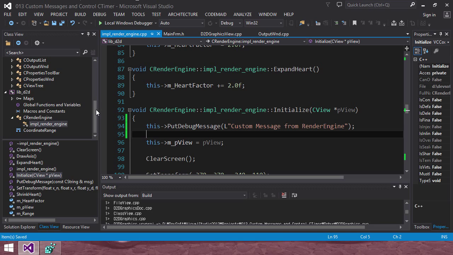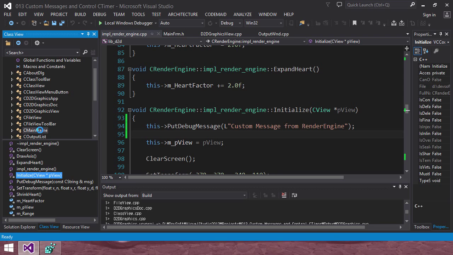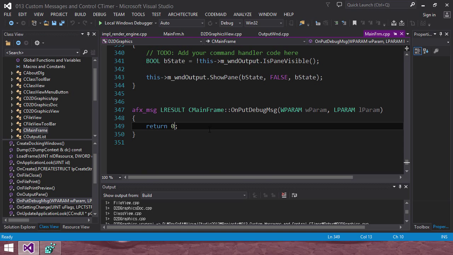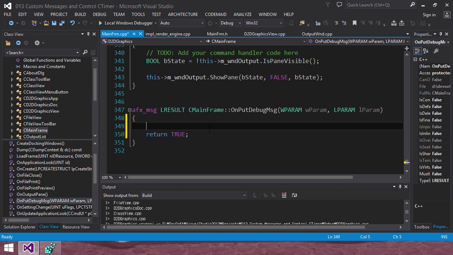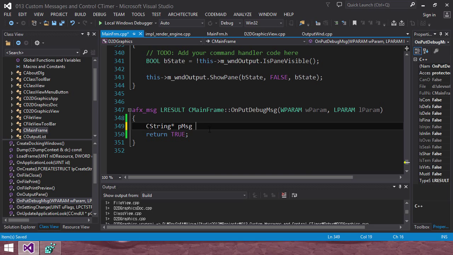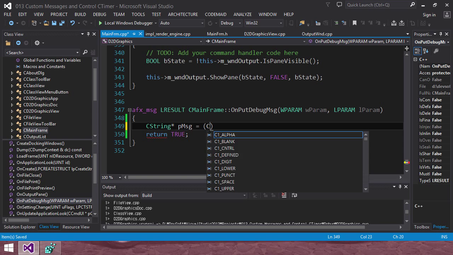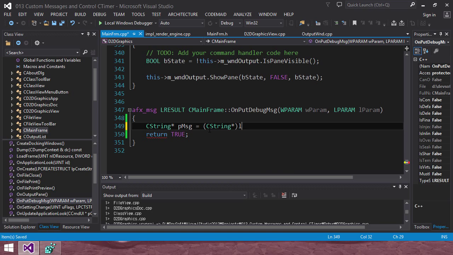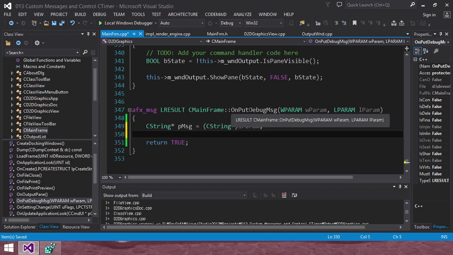Then let's go back to our mainframe here. So on put debug message, I will fill it out. When we handle a message, we have to return true. Then CString pMessage, CString here, LPARAM.